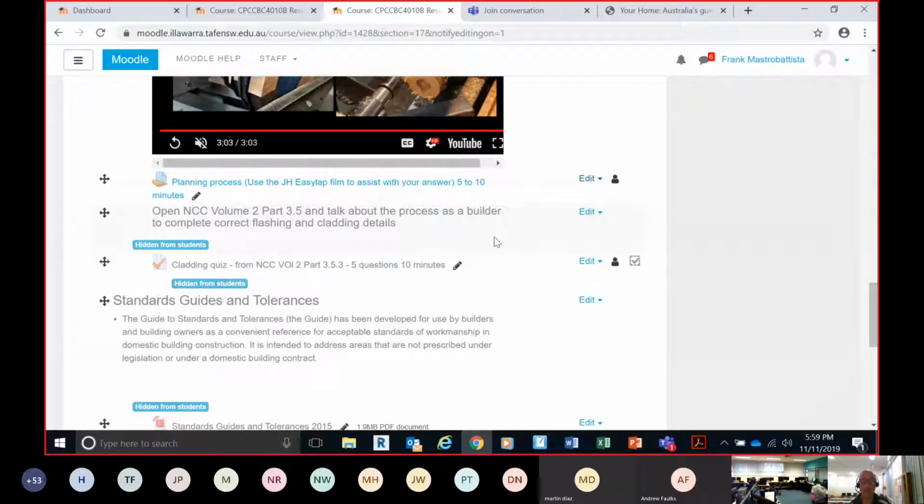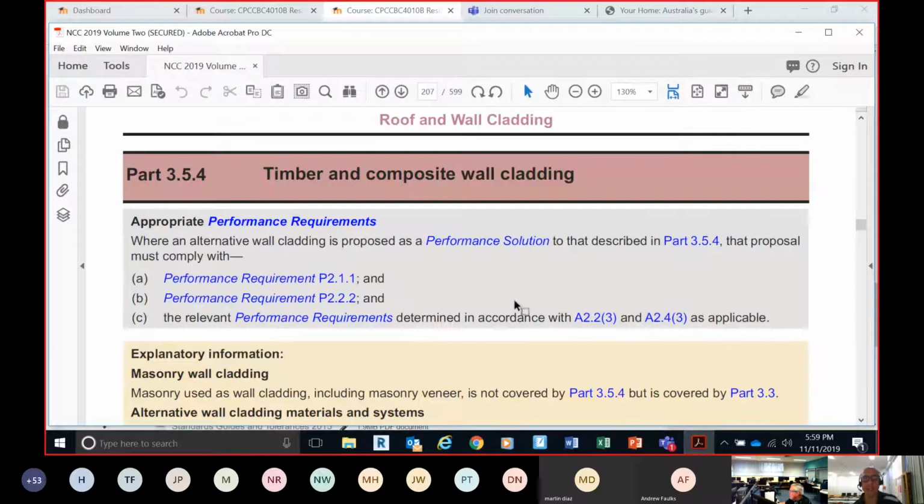All right. Now, guys, open up your National Building Code, your NCC, your National Building Code of Australia. I want you to head to part 3.5 of your National Building Code, and it'll cover roof and wall cladding, all right?